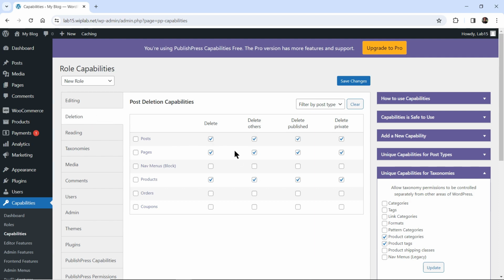This deleting tab is easier to understand if you have already understood the editing tab. This delete published indicates whether he can delete the existing post, page, or product. The delete others indicates whether he can delete a post, page, or product that is created by other users. And also you need to check this option if you only want, for example, the user to delete his own post. Then you need to keep it checked. The delete private indicates whether the user can delete the post, page, or product with private visibility.